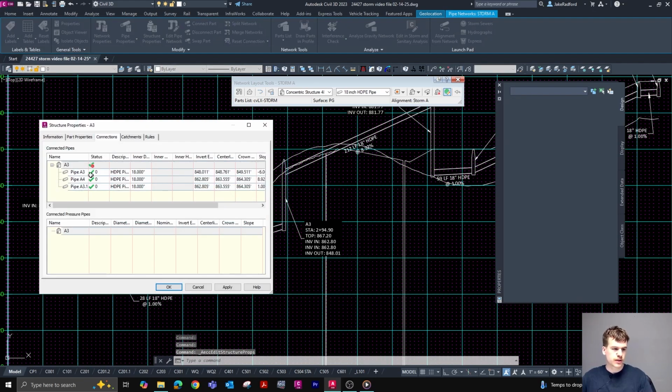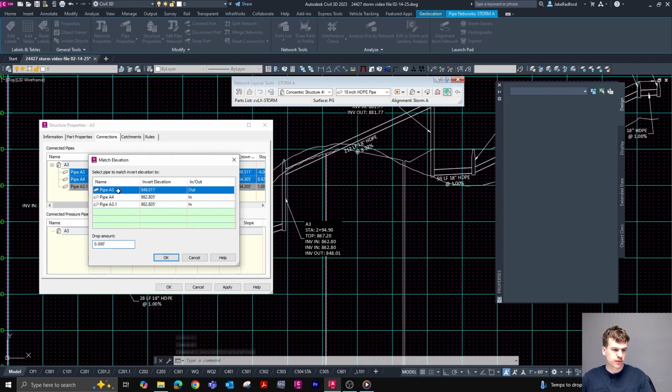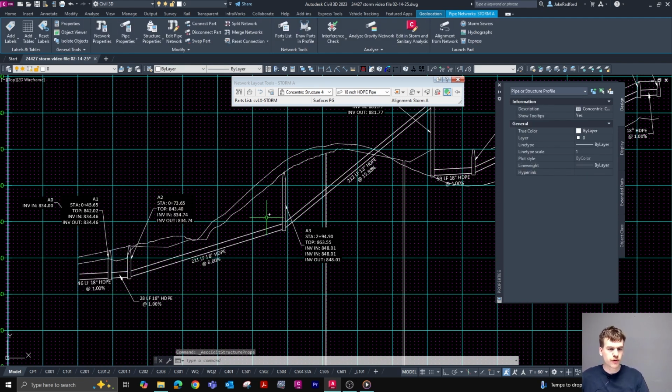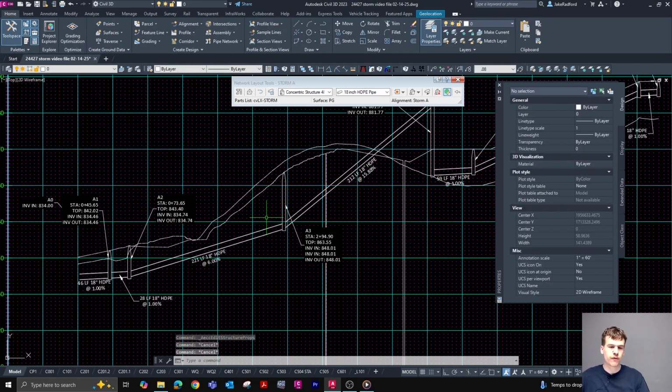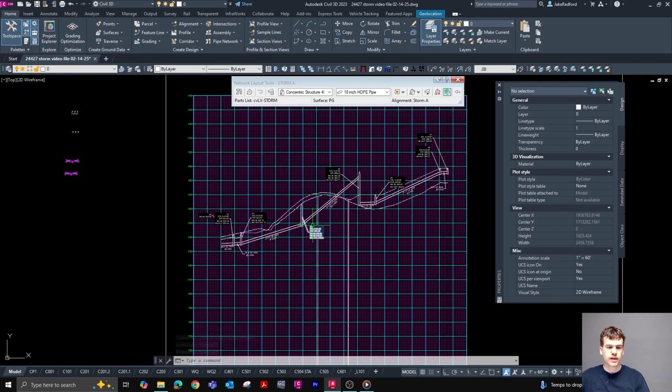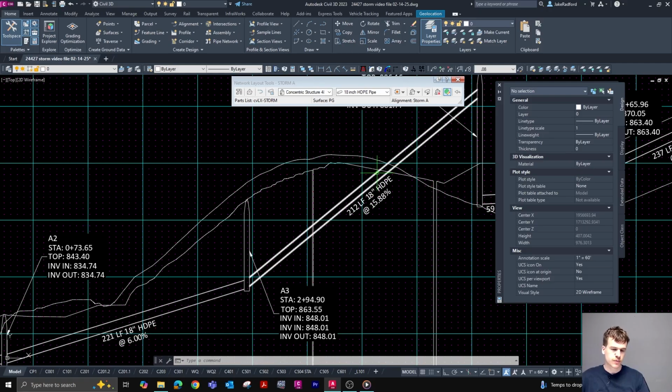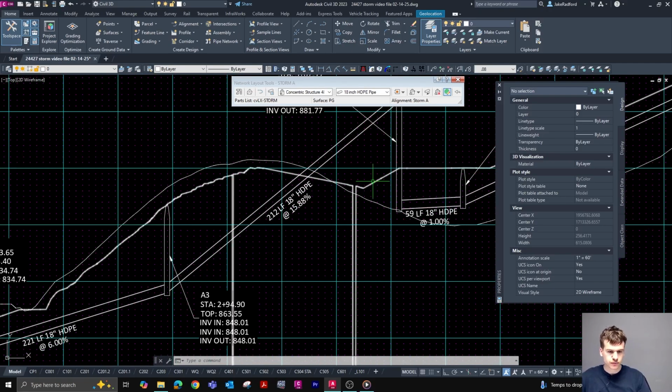Structure properties, we're going to go ahead and select A3, A4, and A3.1, and we're going to match it to A3. So you cannot see pipe A3.1 on this profile because it's not showing in this profile view, and because that pipe does not run along the alignment that's the parent alignment of this profile view. However, we're still going to change that invert from the connections tab of this structure just because that invert was also far, far too high. So that's why I went ahead and did that.